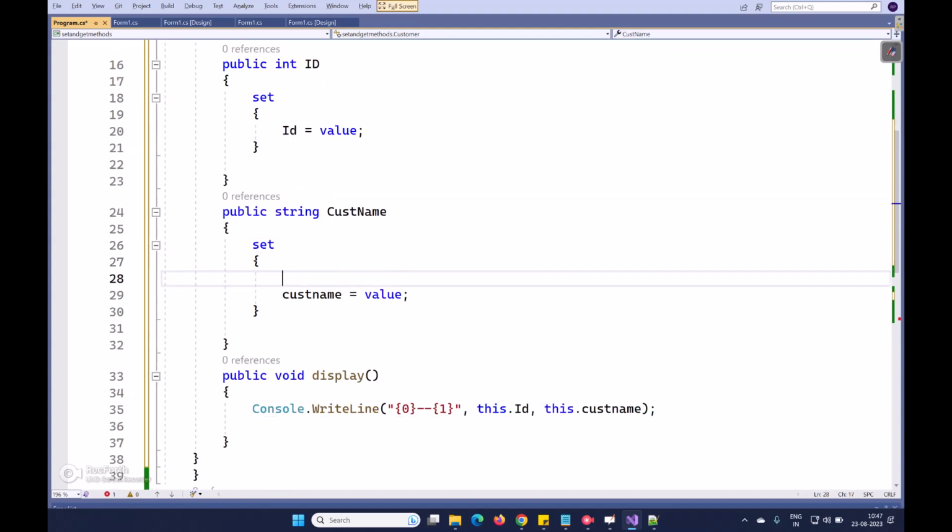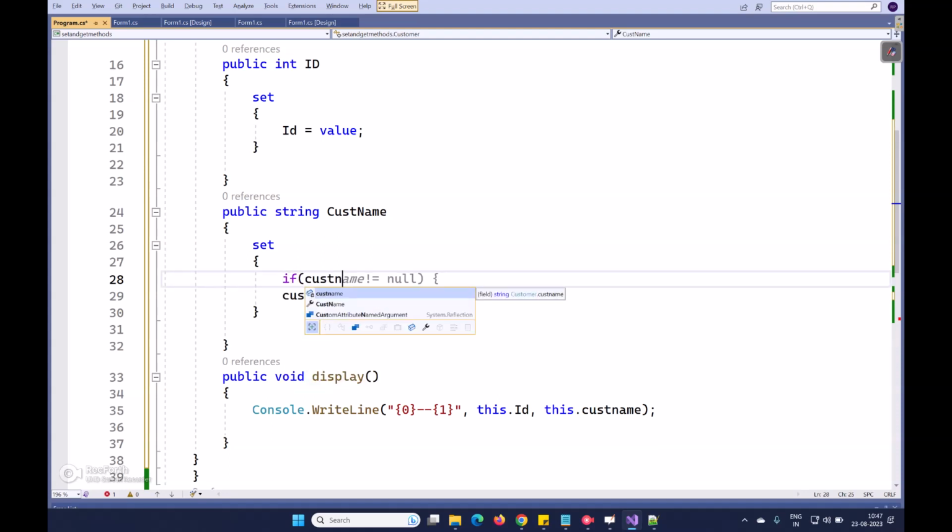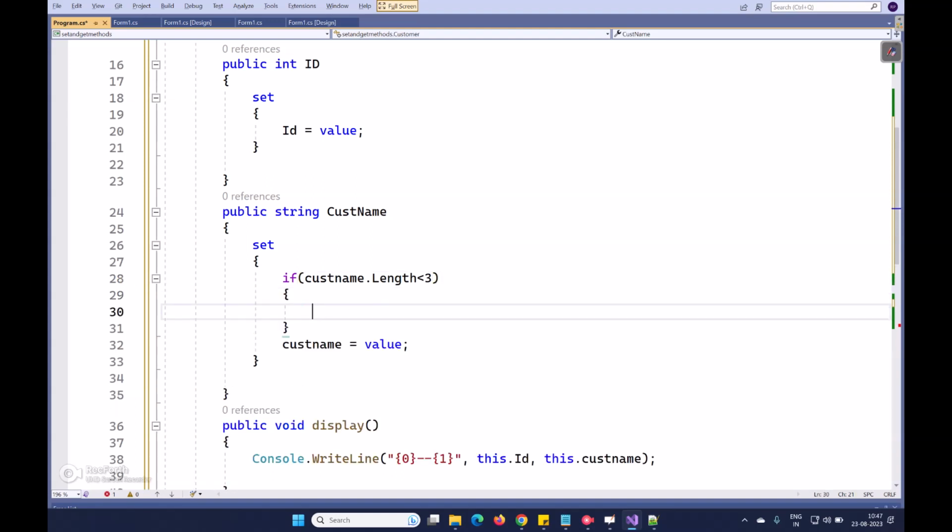So this is the write only property. I can do it like this. I can do some validation also. If customer name dot length is less than 3, okay, if he is entering a length less than 3, write a message to him, don't enter.